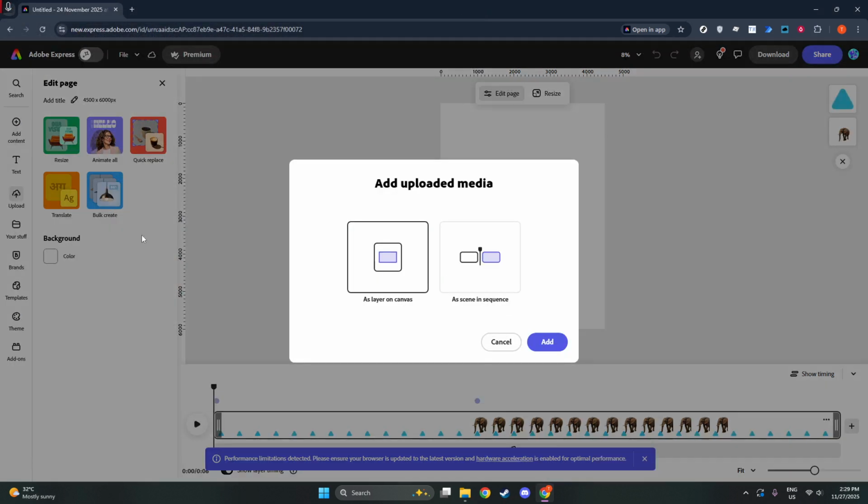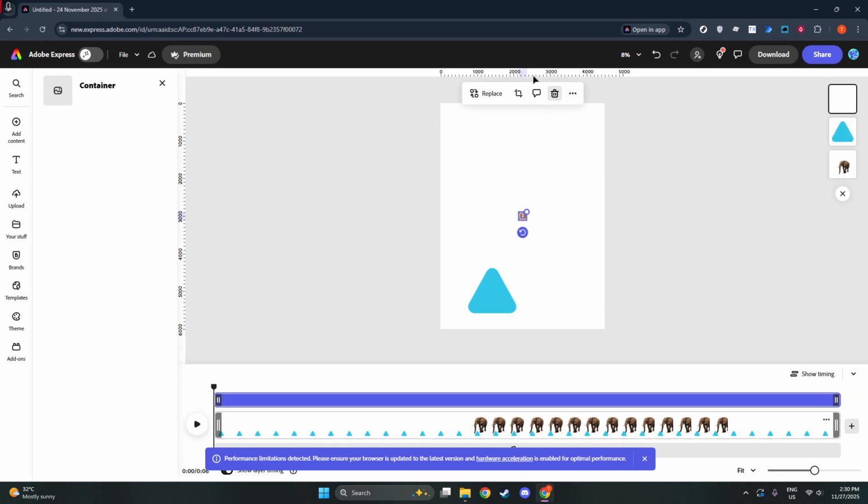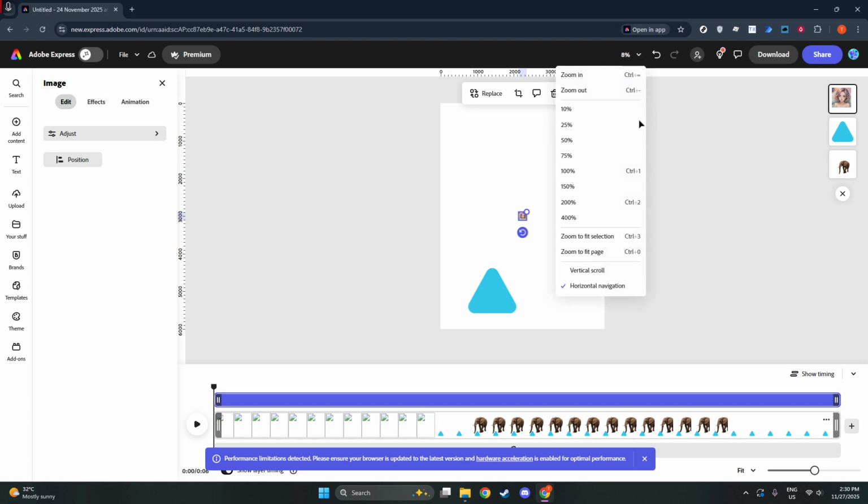Don't have the perfect image on your device? Adobe Express also gives you access to a built-in library, including Adobe Stock. Open the Stock Images panel, then search by category or type in a keyword that matches your idea, like city skyline, abstract texture, or fresh food. Scroll through the results, click the one you like, and add it to your design. This is a great way to find high-quality visuals that match your theme without leaving the editor.